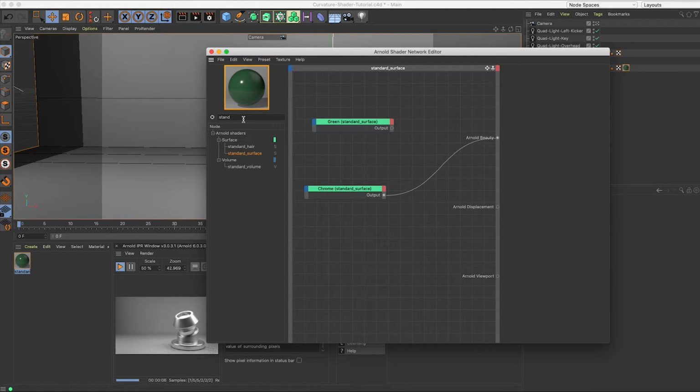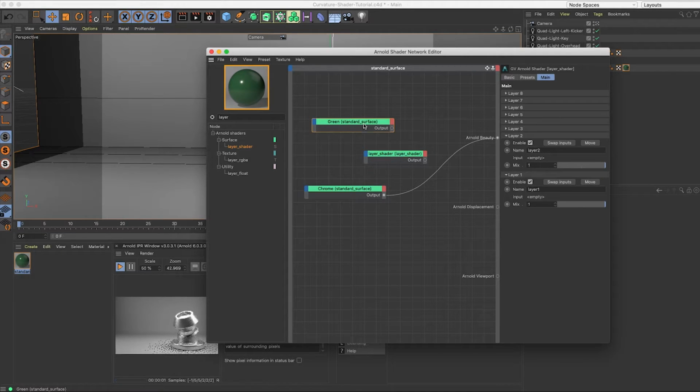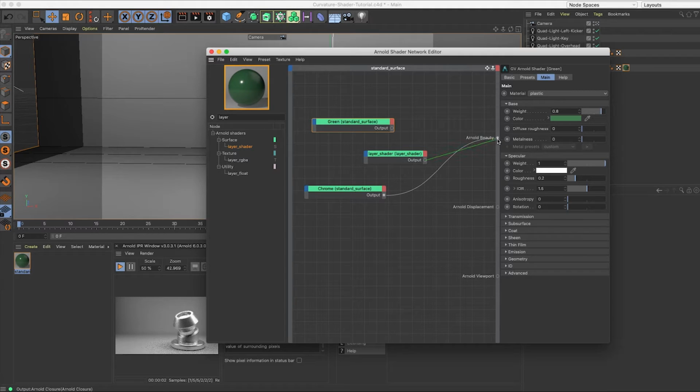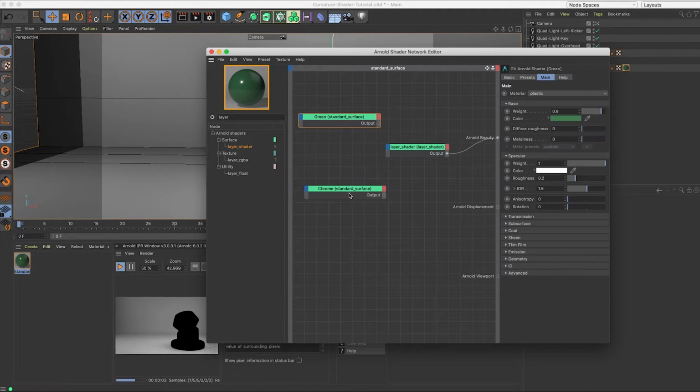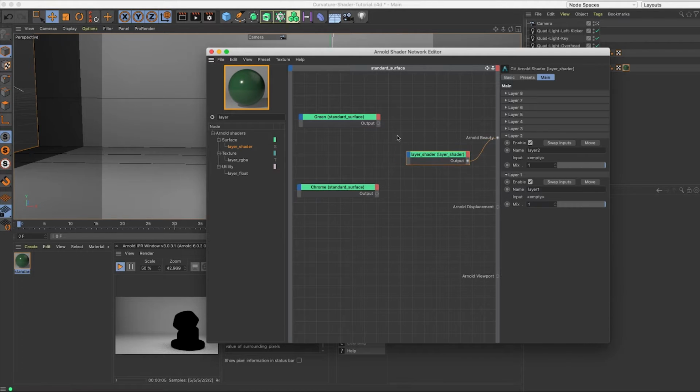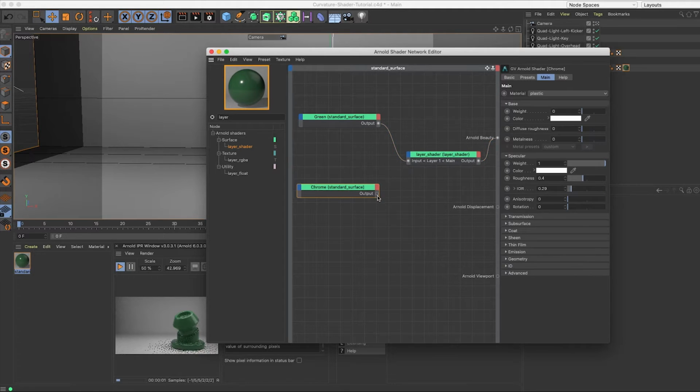We want to layer these two materials now. And if you're familiar with Photoshop, we're going to make a mask. So let's go ahead and do the layer first. We'll go ahead and get a layer shader. Add this. Let's connect the layer shader to the Arnold Beauty. And let's add our two colors that we want to layer to the layer shader. Take green, pull this down, input chrome. Let's add this. We'll add that to input.